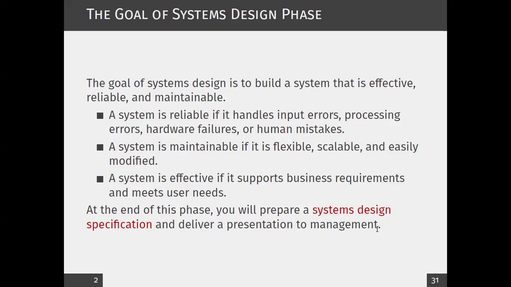Then if you look at maintenance, it should be flexible, it should be scalable, meaning you can increase or decrease the size of the system without problem, and it should also be easy to modify. And you can say effective means it will support your requirements and meet user needs.